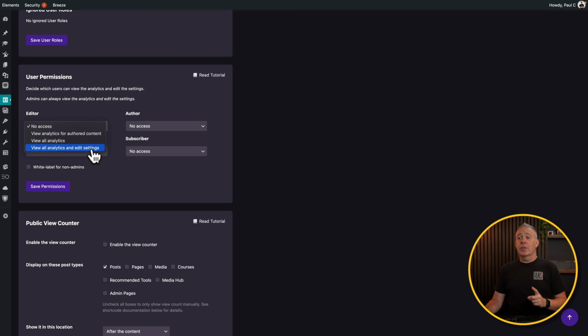Now, one of the key things here that's useful is you can see view analytics for authored content. So you can limit what the actual logged in user, if they're an editor, an author, and so on, and they add content, you can only let them see their own content and not everybody else's, which can be quite useful if you want them to be able to come in and track and be able to maintain and monitor what's going on with their content. That can be super useful as well. So again, really useful. You can also white label this for non-admins if you want to.